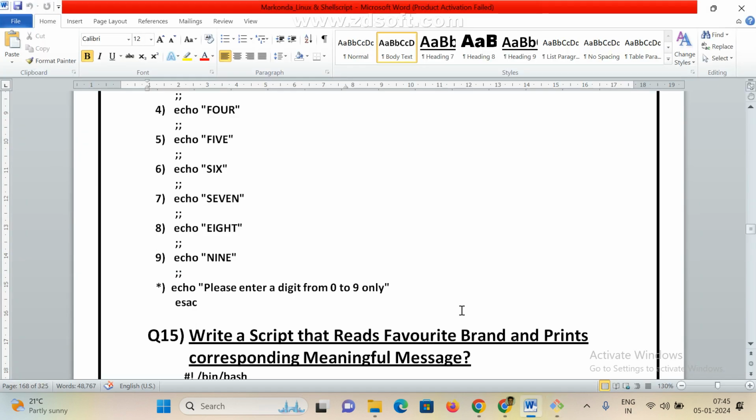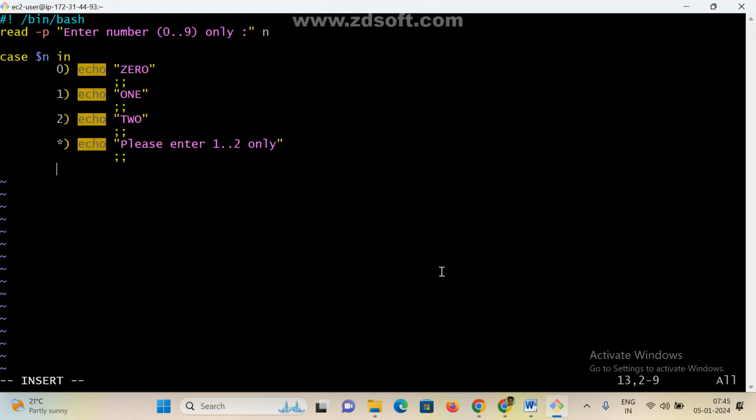Now, how to close that one? This is esac, case in reverse. You need to end the case if you want to close it. How do you close an if statement? fi, right? If means fi, and for the case statement, you type case in reverse, esac. So now it is the end of the case.